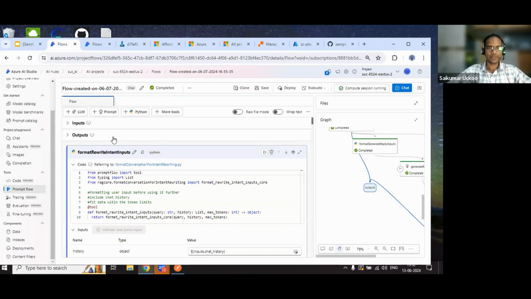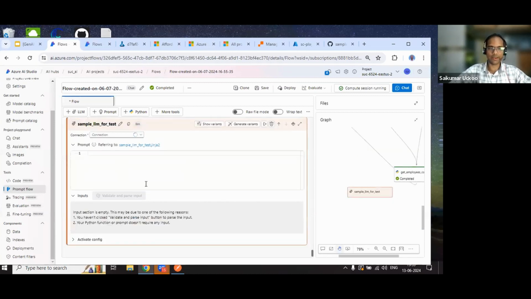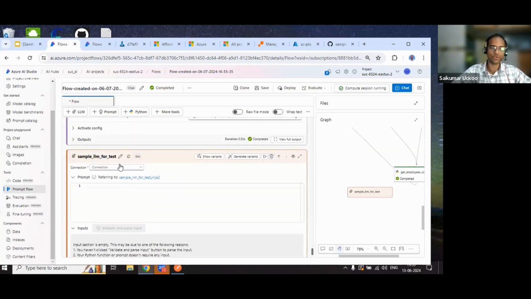So if I go ahead and click LLM, you will see a new box open up. So, sample LLM for test. This is how you provide a name to it, click add, and then it again asks you to configure a connection, right? This connection could be any of your GPT 3.5, GPT 4, and then you can go ahead and start creating the prompt for it.